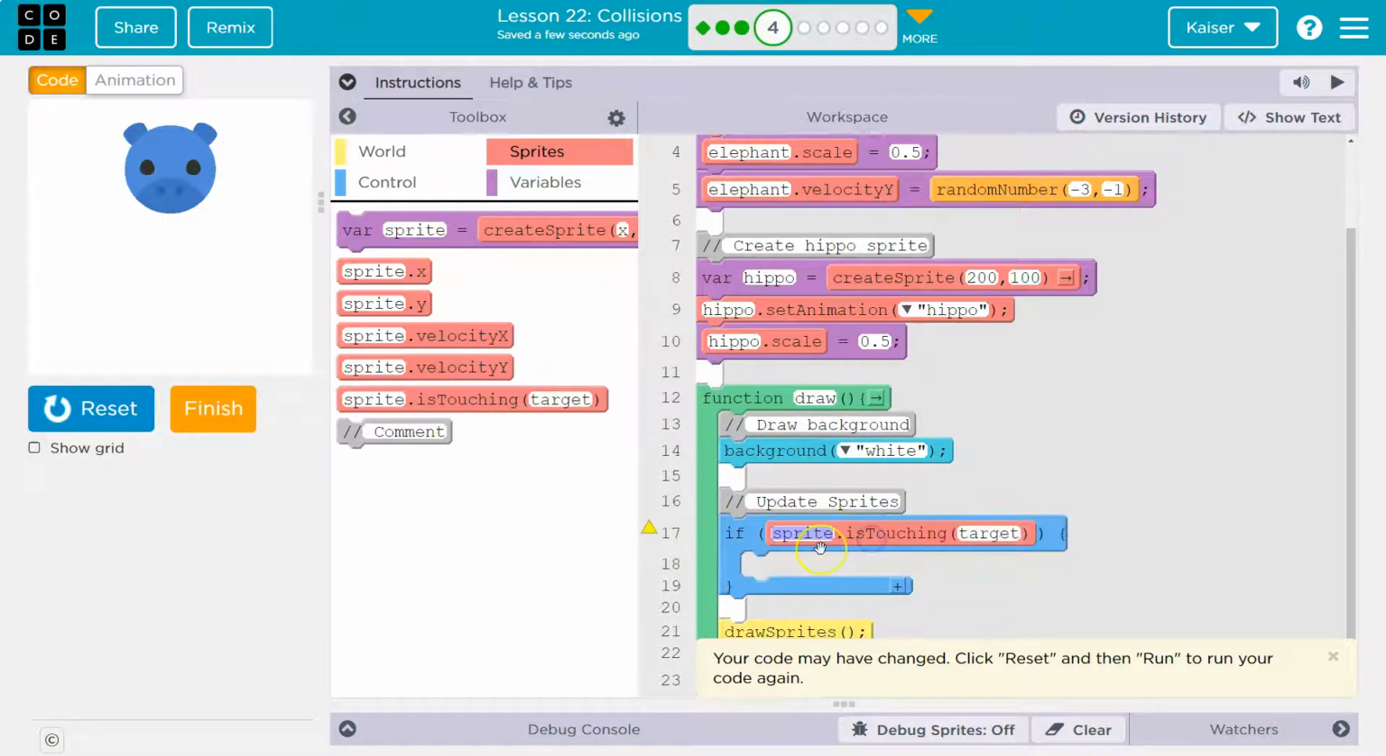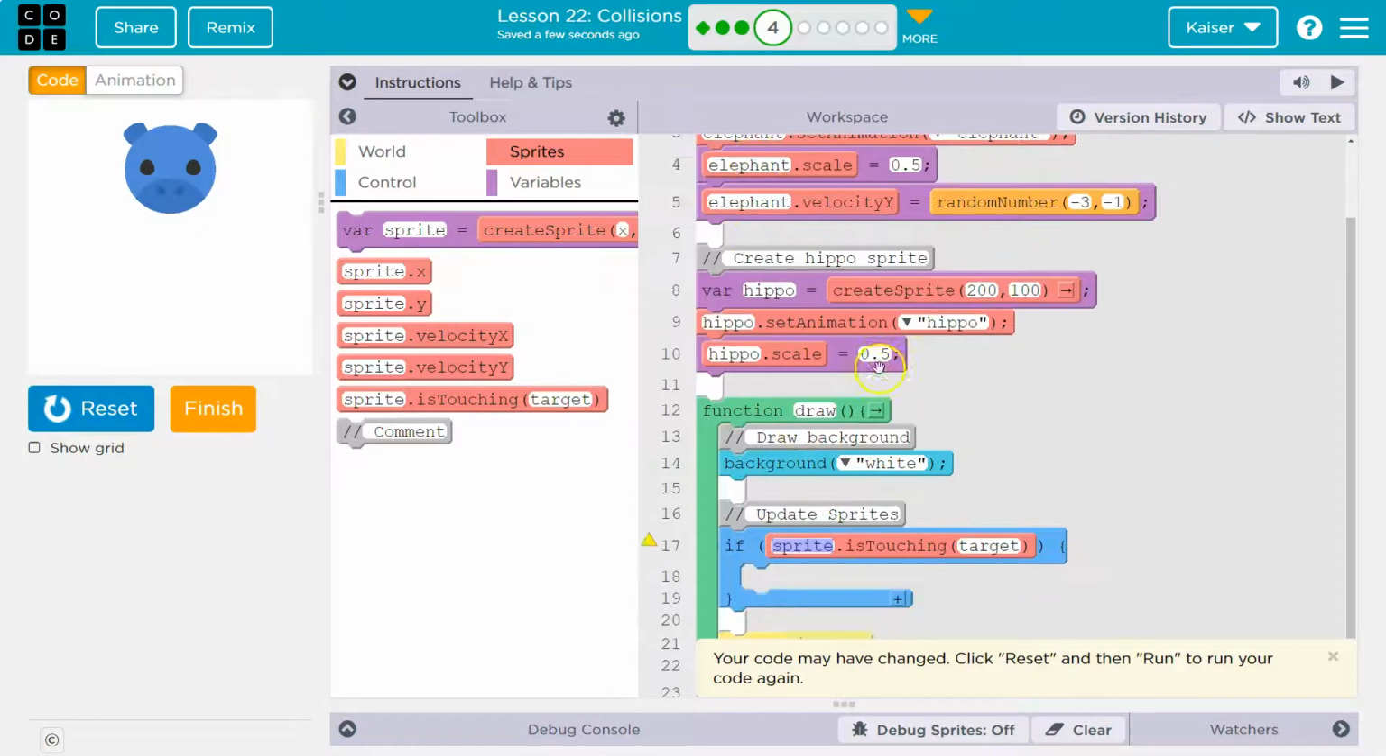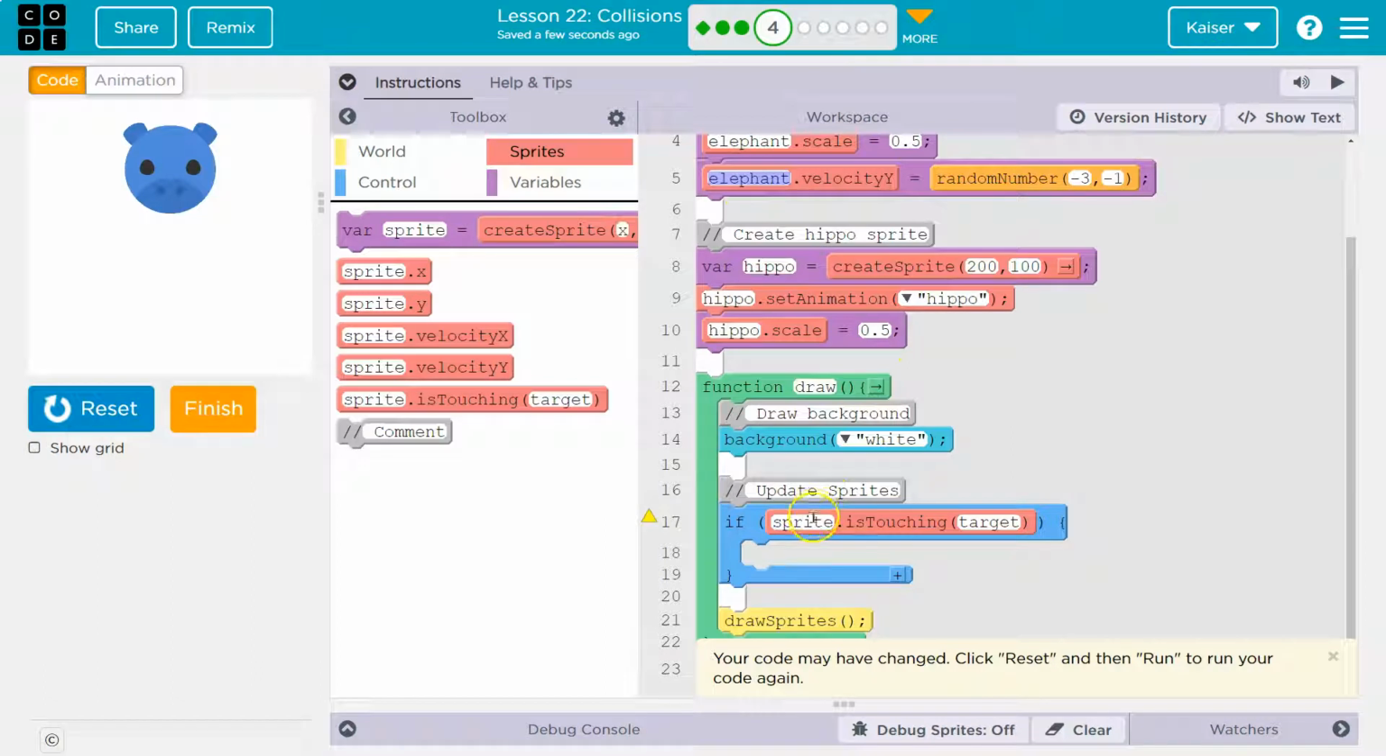Now, this will return a Boolean, right? A true or a false. So it will say true, well, I don't have a sprite. I have an elephant, and I guess I'll put elephant first. Elephant. Yep. And then the target, I'll do hippo. Either way, you could put hippo and then elephant. That would have worked too. I think this makes more sense. So if the elephant is touching the hippo, this will be true.